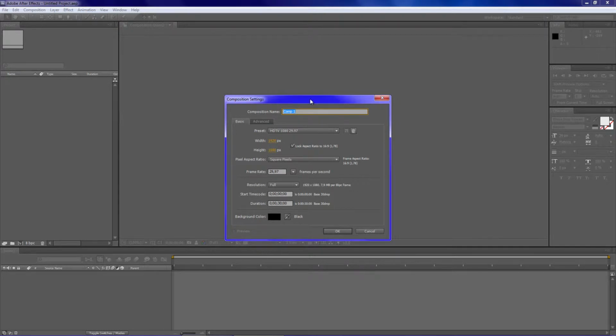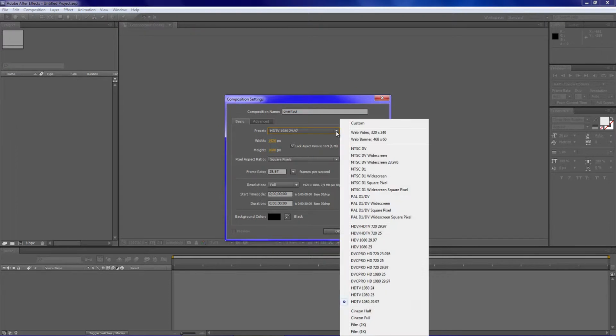Here we have some settings. The composition name by default is set to comp1. You can rename this composition and write anything you want here. Next you may set the preset. You can also, by clicking this button, delete the preset.